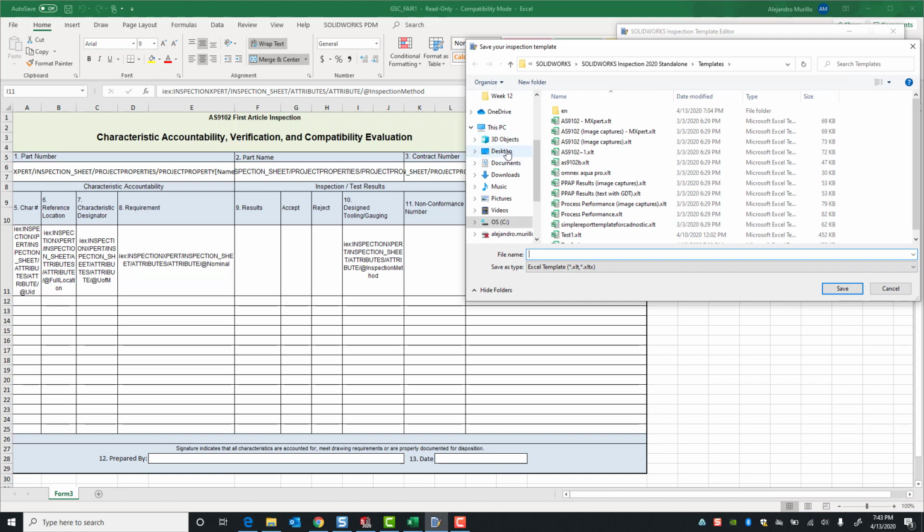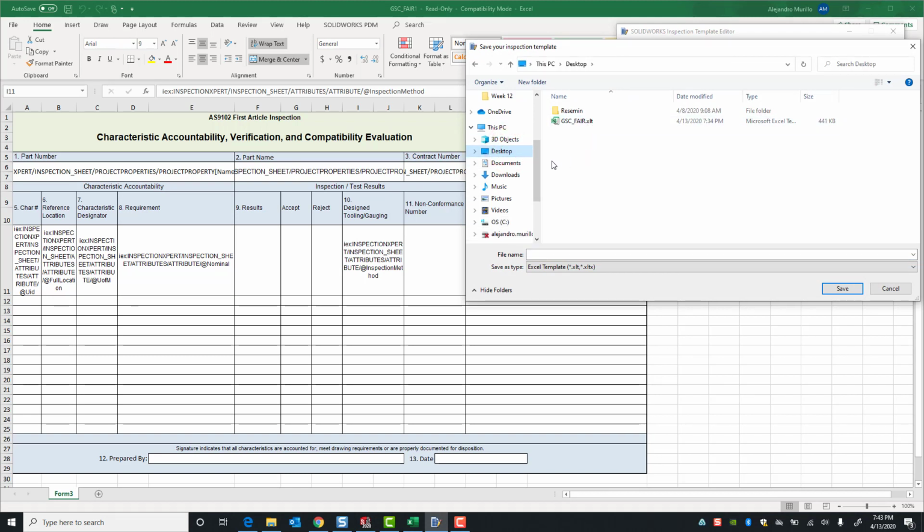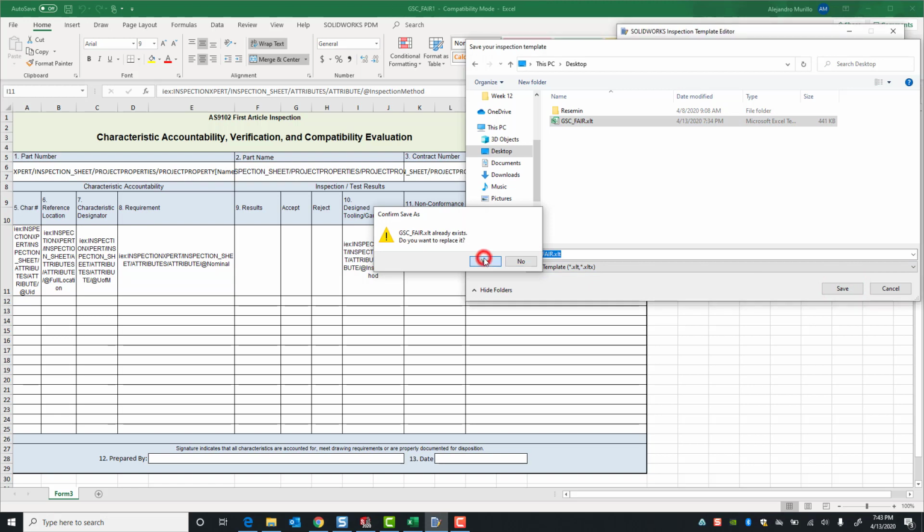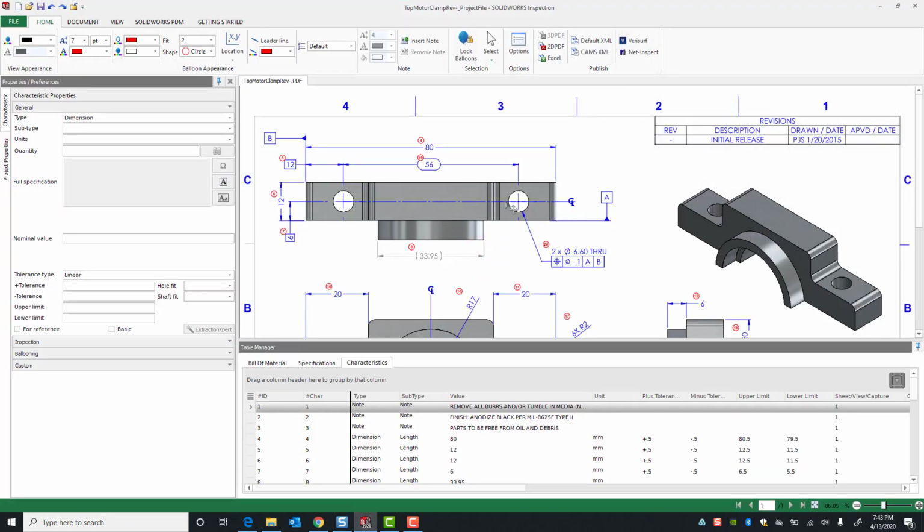And you can save this anywhere. I'll just save this to my desktop. And I'm going to save over the old template file. Yes, I'll override it. And let's go ahead and test out our template. So here I have a previously made inspection project open. So let's go ahead and export our information into our Excel template.